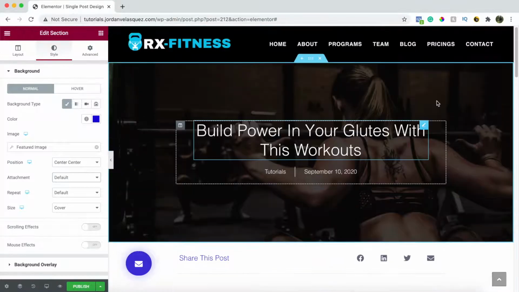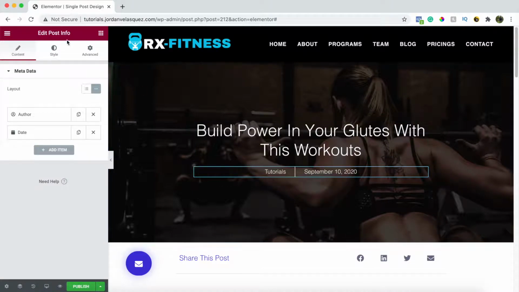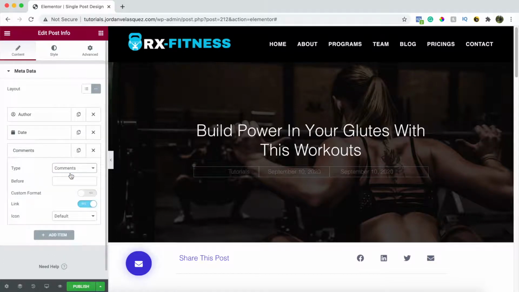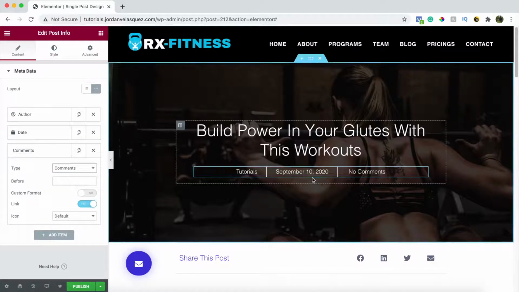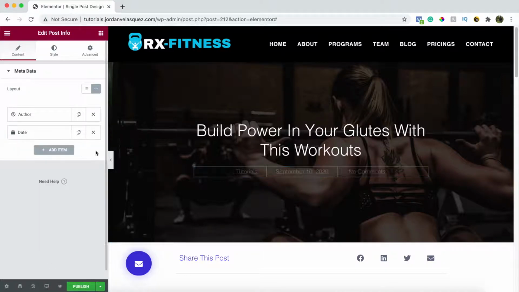And yeah, basically that's it. Here we have the name of the post, and if we select this, we have the information of the post. We can add the dates, the time, the comments. You can put all that there if you want. In this case, I'm just gonna leave it like that.